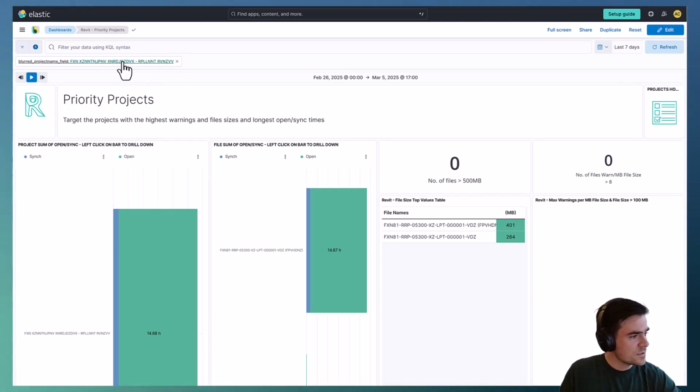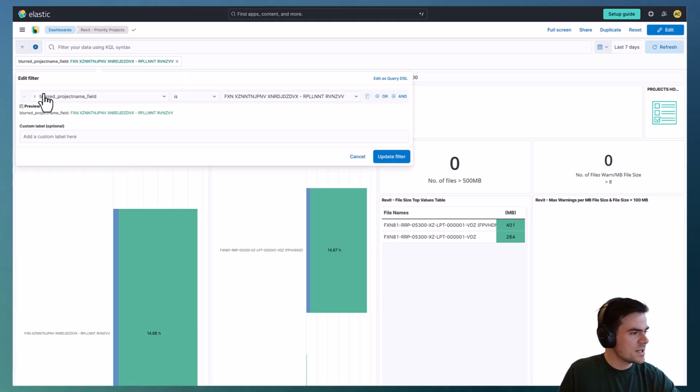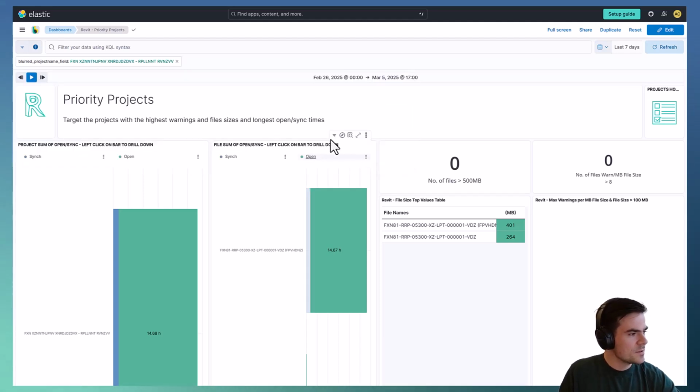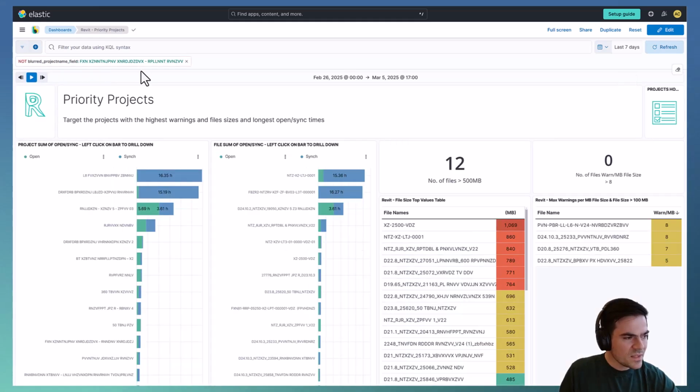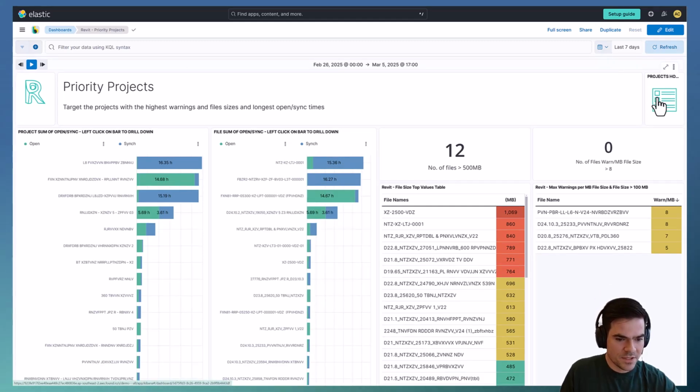Kibana has added a filter up here. If we click on it, press Edit Filter, we can see that within the field project name, it's only giving me values where the file name is the name of this project. Similarly, I can click on this field and say Exclude Results. Now this is going to show me the information for all projects except the one specified. Let's go back to the project homepage.